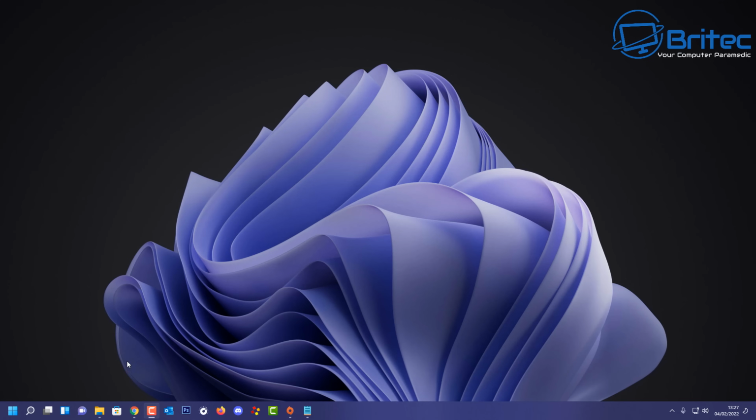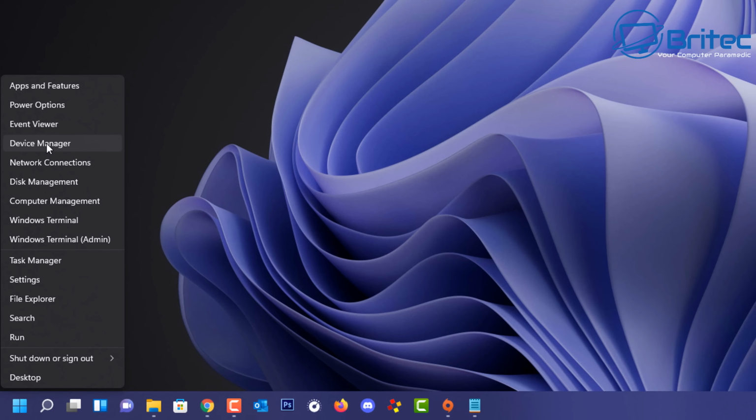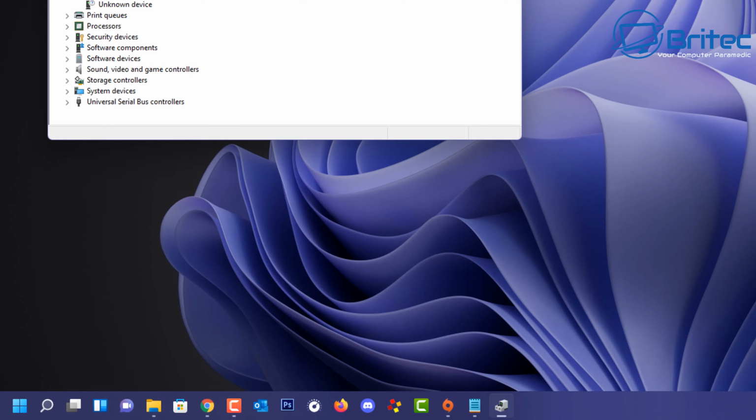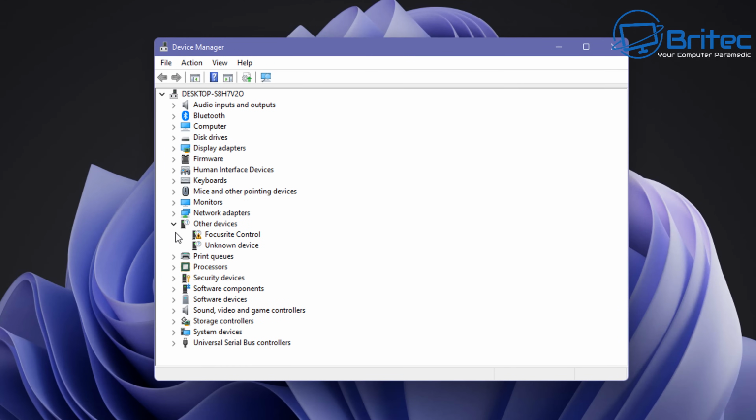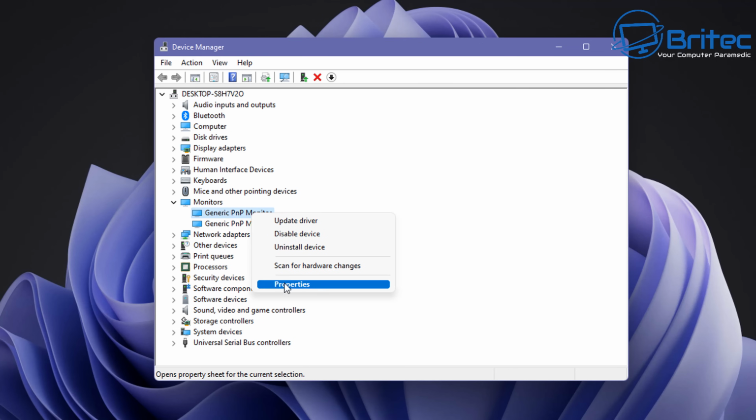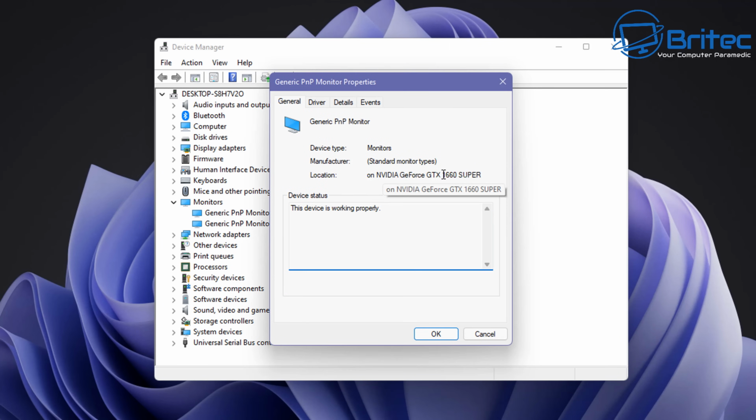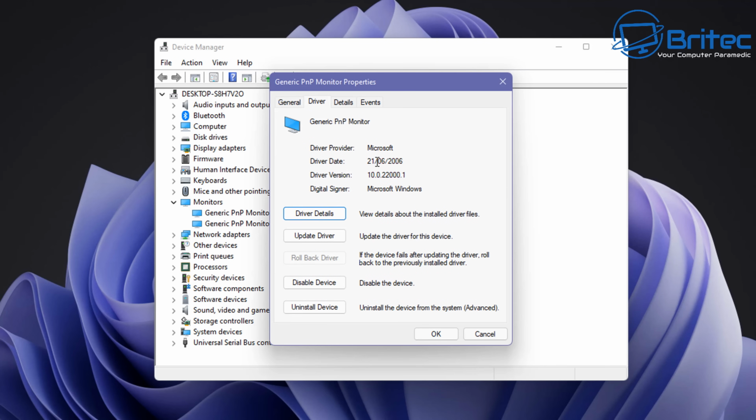So let's take a look at how we can go about configuring our monitor. So first thing you want to do, which is probably one of the most neglected parts, is to go over to Device Manager by right-clicking on the Start button and hitting Device Manager. Inside here, we're going to go for the monitors here, and as you can see, generic PNP monitor. This is pretty common. Most people don't download the drivers for their monitor. These are really old generic drivers which Windows puts in, and you can see they're from 2006.